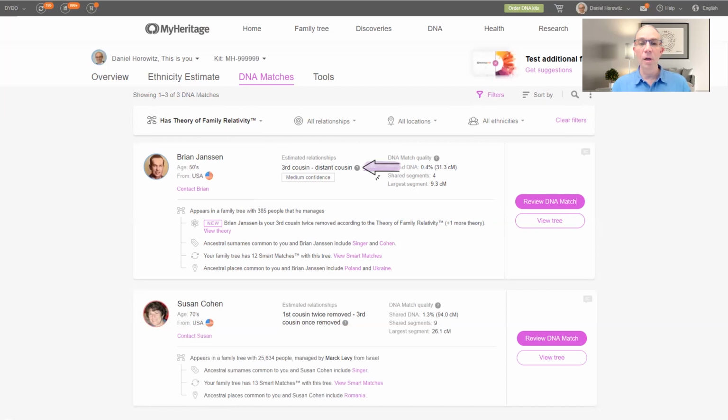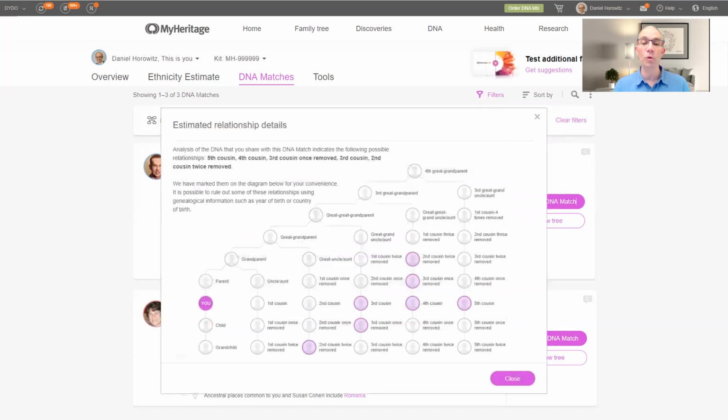For each match, MyHeritage will show you an estimated relationship, and this is based on the amount of DNA that you share with this person. In order to understand better how you are related, MyHeritage will show you a personalized graphic with your location in the tree and the possible locations for the other individual. It's up to you to analyze according to the information you manage where this person can be located.